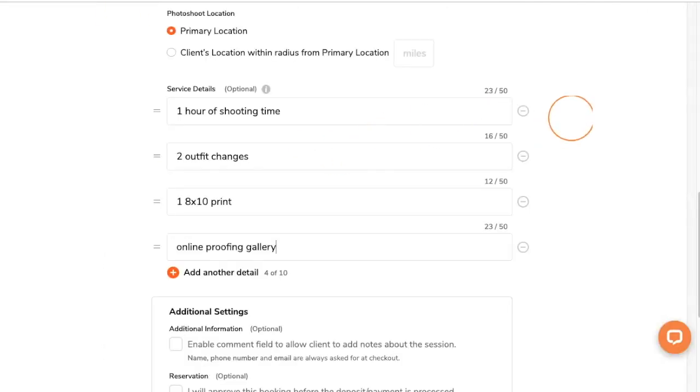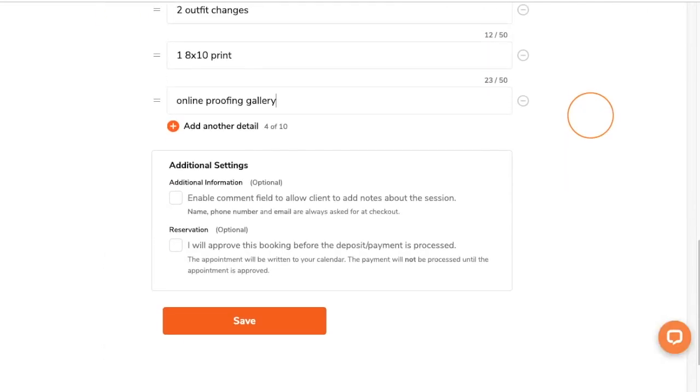But back to this, there are some additional things right here. If you would like to enable a comment field, maybe you would like your clients to leave a message, whatever the case might be, you can do that. And then a really useful feature right here is the reservation option. What that reservation option means is that when your client books this and they use that book a session button, they click it, they make their payment, it's kind of held until you actually approve that booking.